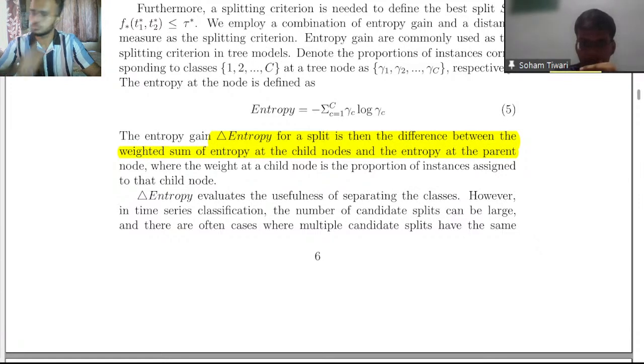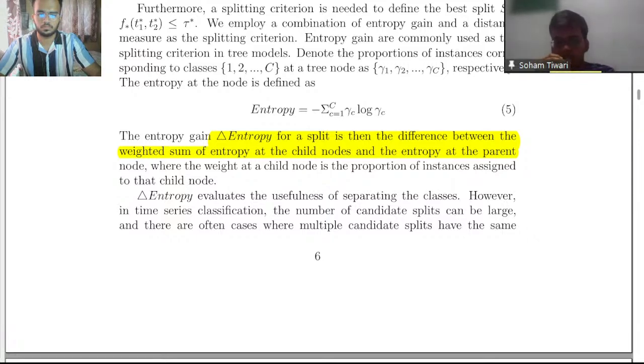The entropy gain is basically the difference between the weighted entropies. In simpler language, you calculate the entropy at the child nodes and the entropy of the parent, and the entropy gain is the difference. Suppose the formula is the entropy of the left child node plus the entropy of the right child node minus the entropy of the parent. However, here they go a step further by taking a weighted sum, so you may give more weight to one child node compared to the other. They take a weighted sum of the entropy of the child nodes minus the entropy of the parent.